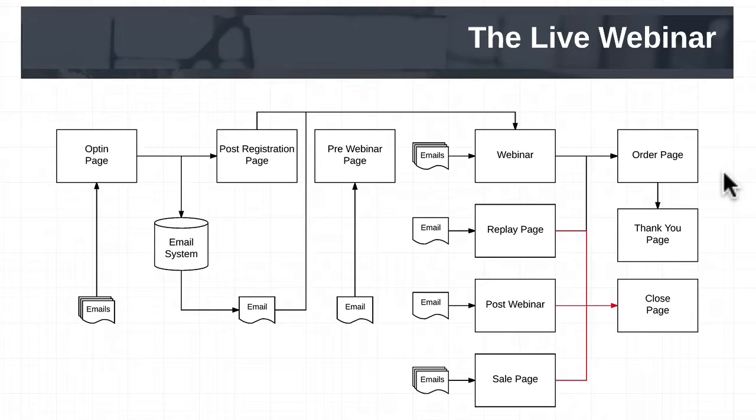All right, so this is a live webinar campaign. In this campaign, you're going to do a live event. You're going to be live. You're going to stream live, and you're going to be providing value. You're going to be teaching something awesome, and you're going to make an offer at the end of your live webinar, and people can then purchase. They can go to the order page and purchase your product that way.